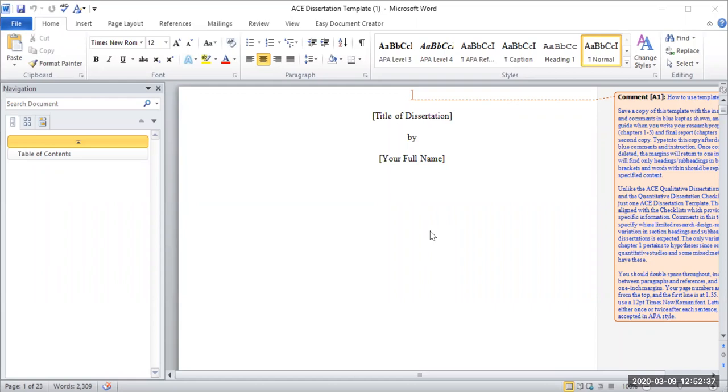The purpose of this video is to show all of you how to use some of the Microsoft Office Word features to format your dissertation properly. When you format your dissertation properly, you can automatically update your table of contents and your lists of figures and things, and it makes it easier to navigate around a very long dissertation.